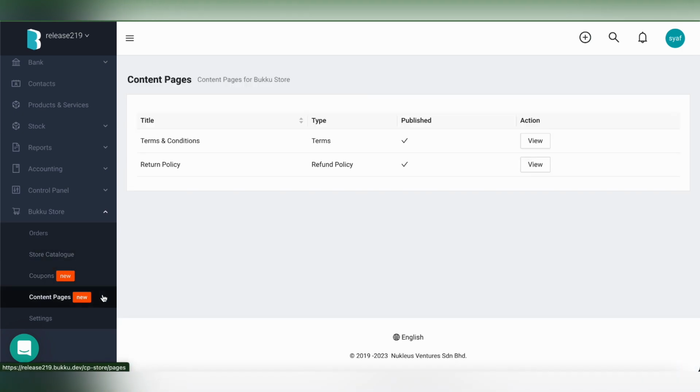Added content page in Buku Store. We have added the following content page: term and condition, return policy. With that, you can put your own content to display in your Buku Store.